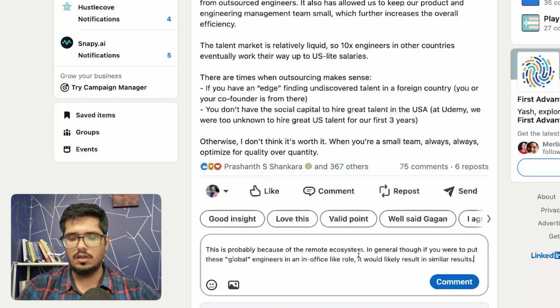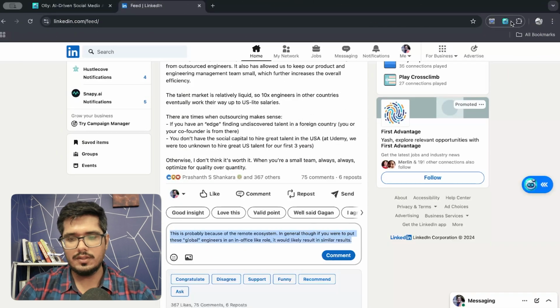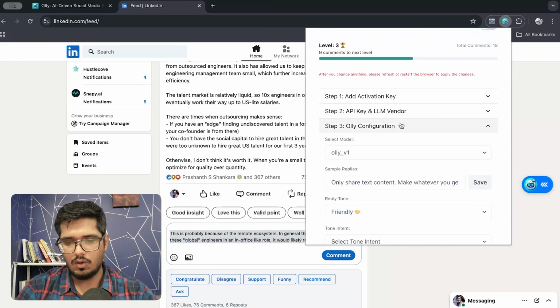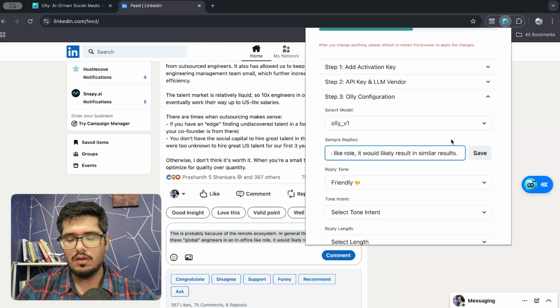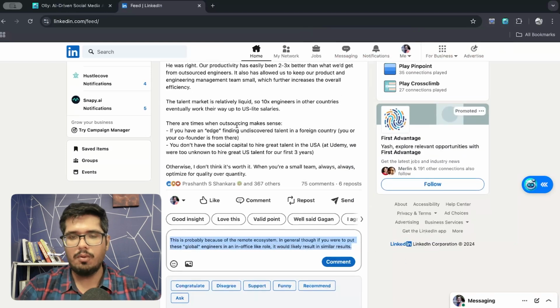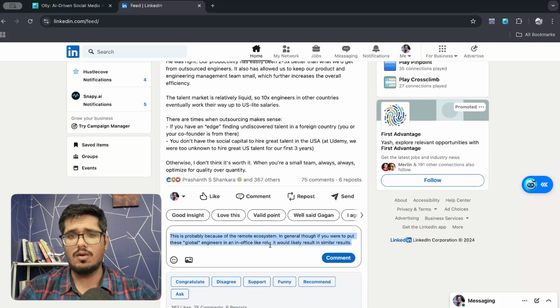This is probably because of the remote ecosystem. In general, though, if you were to put these global engineers in an office like role, it would likely result in similar results. So I can copy this sample reply and I can go back to Olly configuration and add it here. One of the things that we need to improve, and we will improve over time, is the fact that we need to give some post and some sample replies for that post. That way we have complete understanding of how to reply to specific posts. But this can also increase the costs, primarily because this will involve you sending more data to the LLM, which will in fact in return cost you more money.